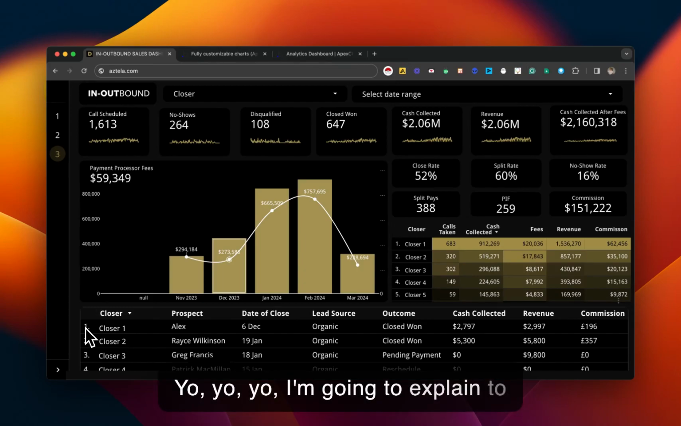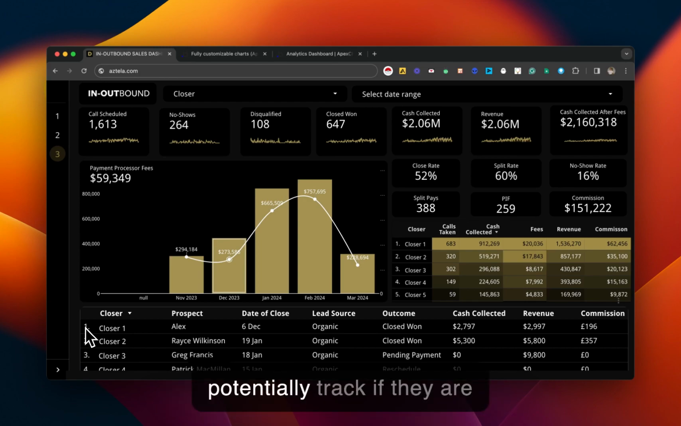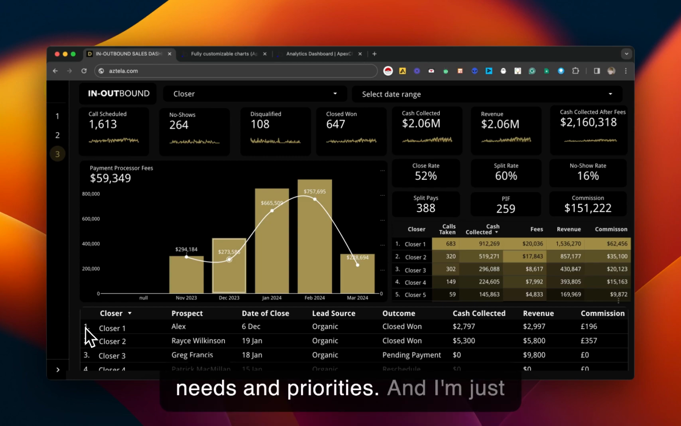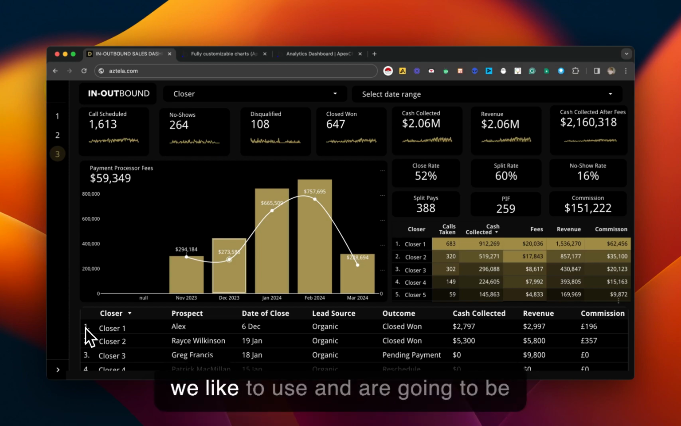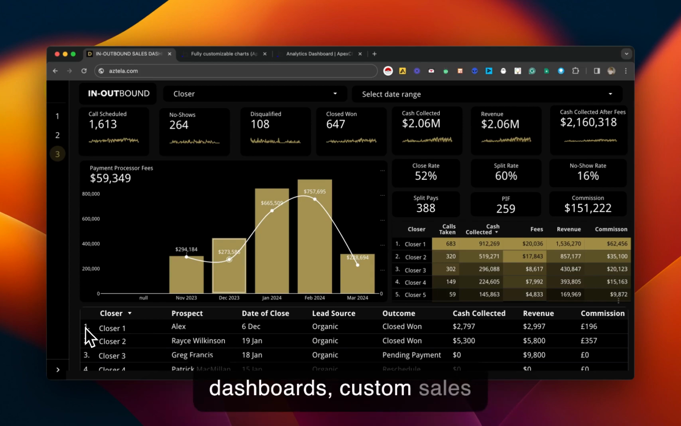Yo, I'm gonna explain and break down quickly a custom sales dashboard that we created quite a long time ago. I'll cover some of the metrics that you can potentially track if they are aligned with your custom goals, needs, and priorities. And I'm going to explain how we go about building custom sales dashboards, and what features and visualizations we like to use and will be implementing soon in other custom sales dashboards that we are creating currently.